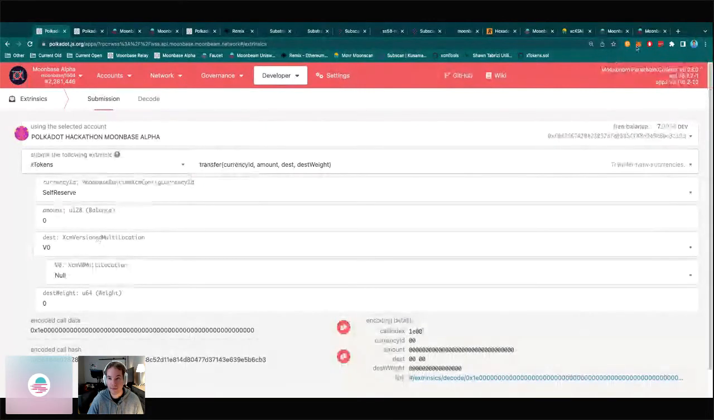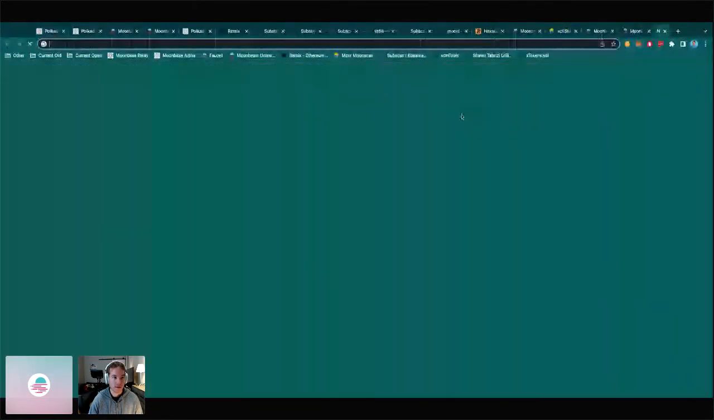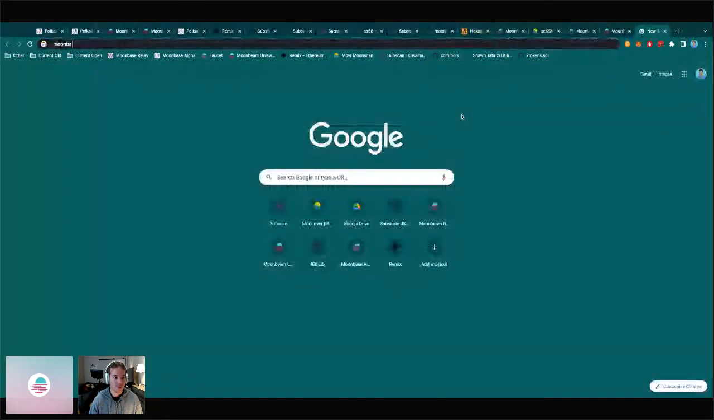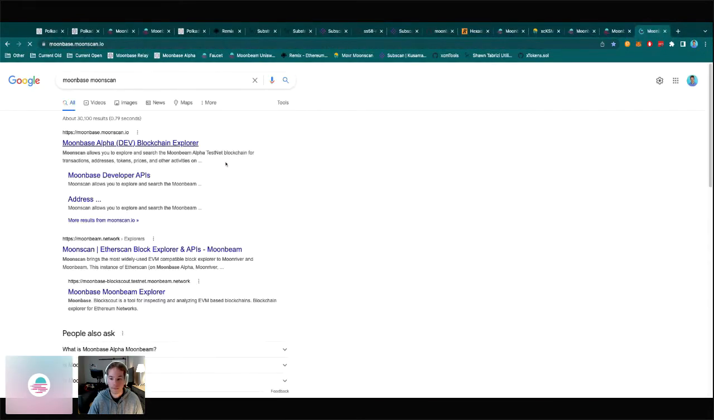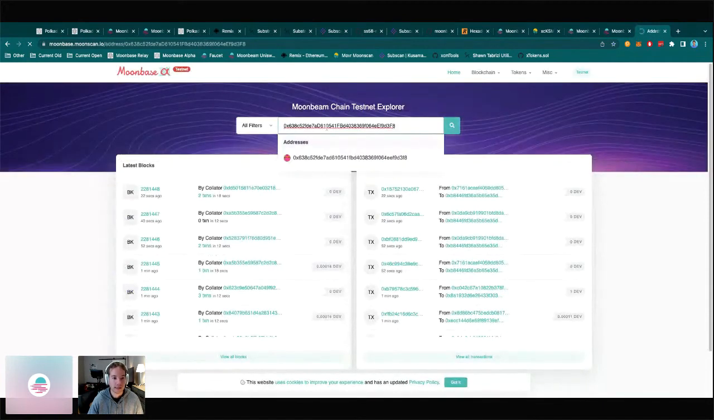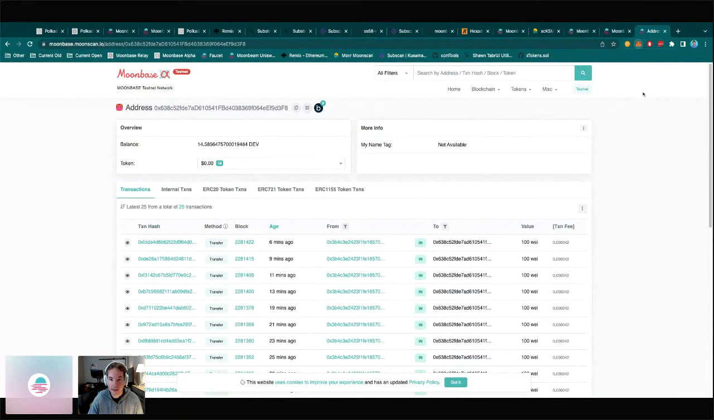And I don't know if you can see my MetaMask here. I suspect that you cannot see my MetaMask here. That's just fine. All I want to point out is that in my MetaMask, I have an account called Polkadot Hackathon. And let me actually pull up this account just so you can see what's going on in it. So I'm going to go to Moonbase, Moonscan. So let's open this up. And this is one account here, but that's not the account that I want to show. So I want to show a specific account here.